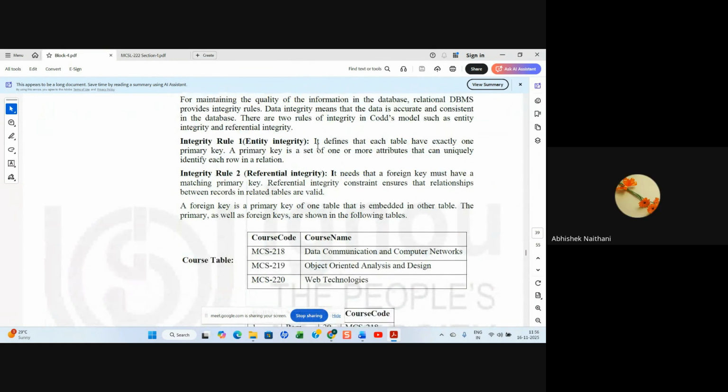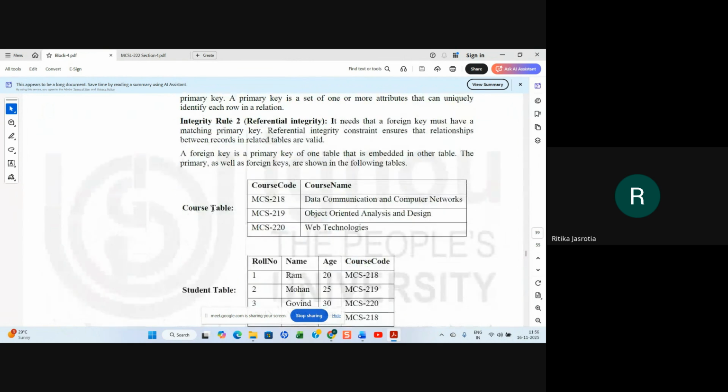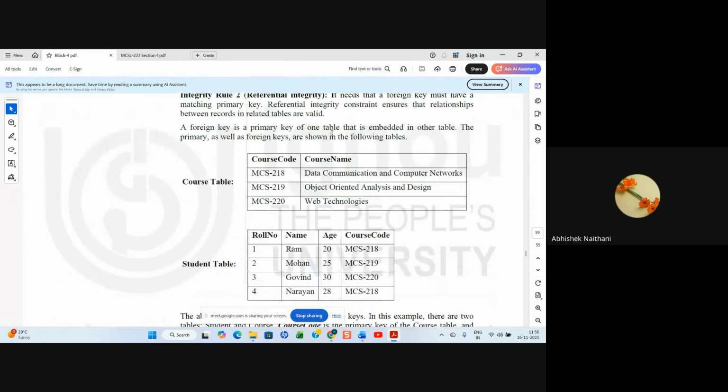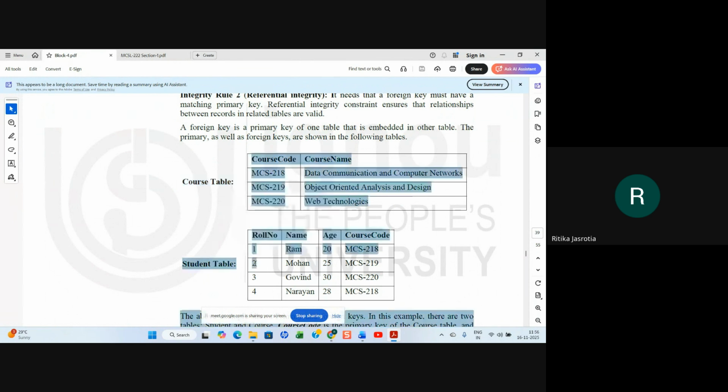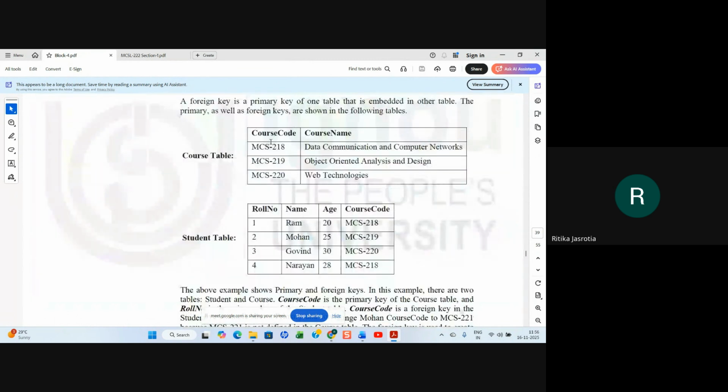What is entity integrity and referential integrity? So a foreign key is a primary key of one table that is embedded in another table. The primary key as well as foreign keys are shown here. So suppose you have the course table and the student table. Two tables are there. Course code and course name are your course table. The student table has roll number, name, age, and course code.